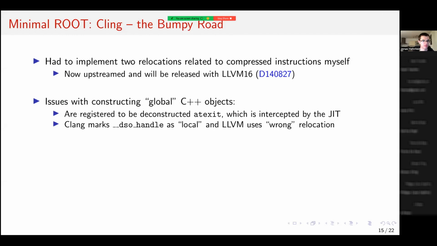Another issue that I had was with constructing global C++ objects. Whenever you construct, as I did in the demo, for example, a C++ object like a state vector, then these are obviously constructed, and they are registered to be destructed with the atexit handler, which is intercepted by the JIT or by the executor. And the problem here was that for the JIT to find back to its own data structures, we are using the DSO handle special symbol.